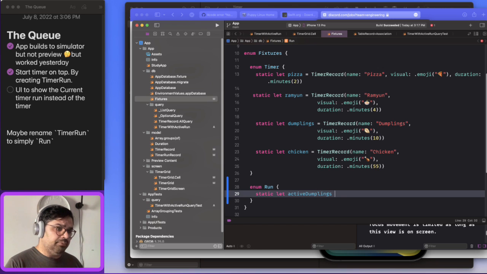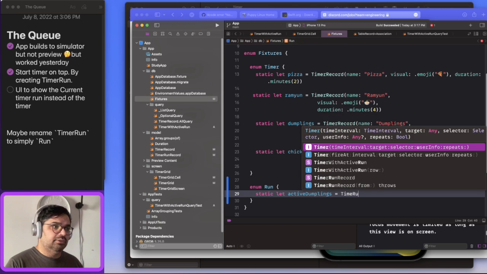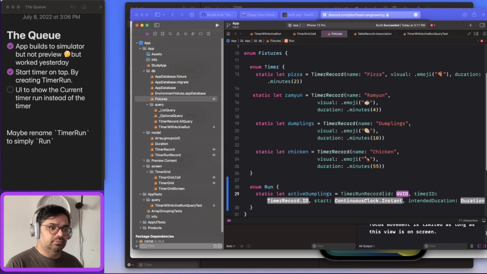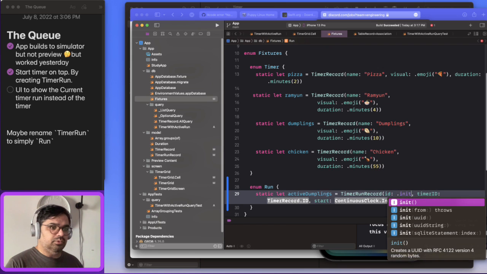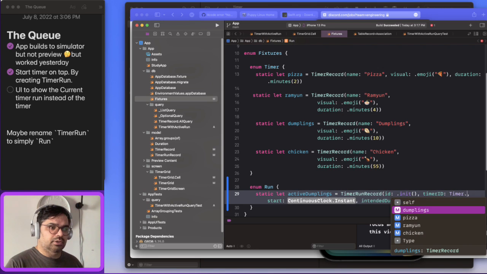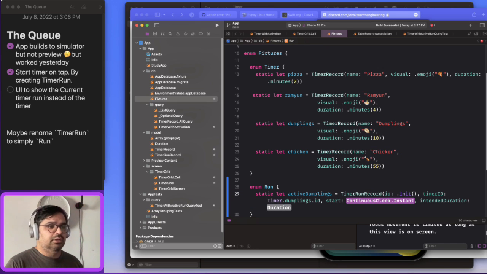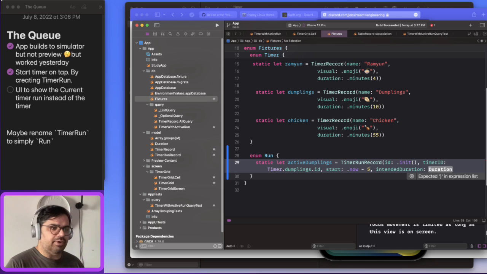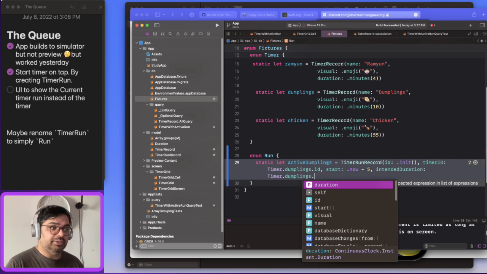You can make an active one for dumplings by saying timer run record, own UUID. The timer ID will be the timer dot dumplings.id. The start will be, can we say like now minus like 5? And we'll say the intended duration has not changed. We'll say timer.dumplings.duration.